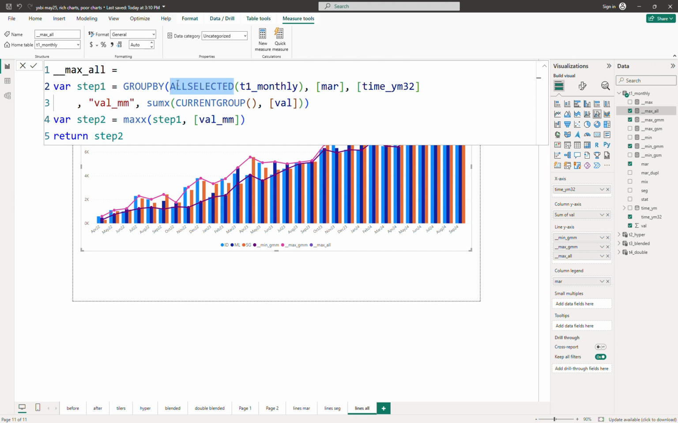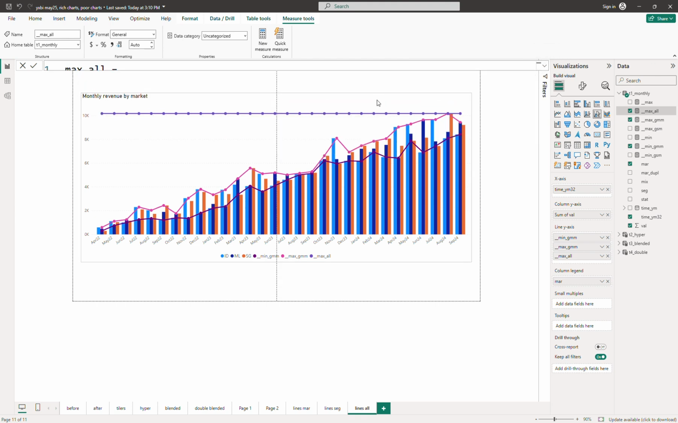What it does is it will take all the months, the market and the month in the selected view, and then it computes, grouping first by month and by market, and then it takes the max of the selected. So that's what it does. And what do I mean by all selected?